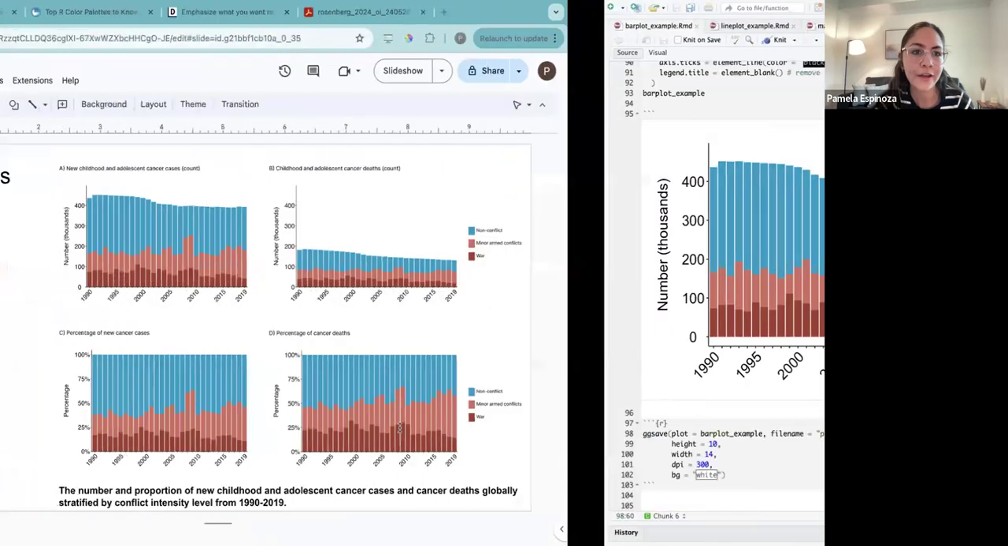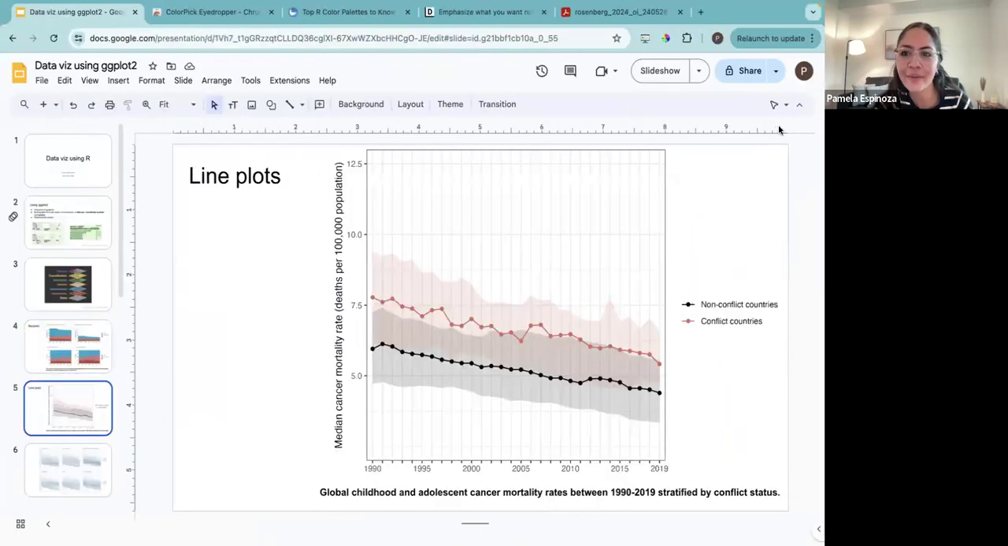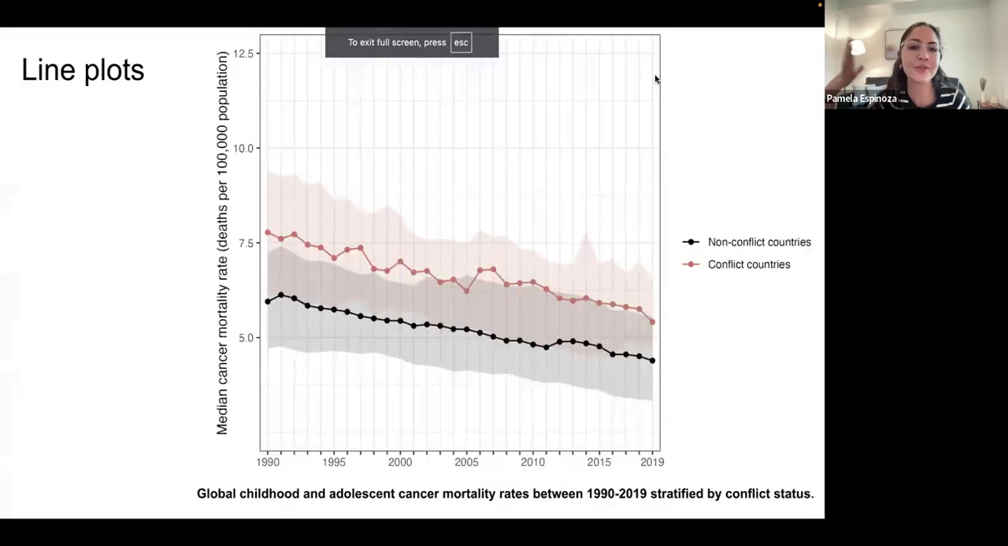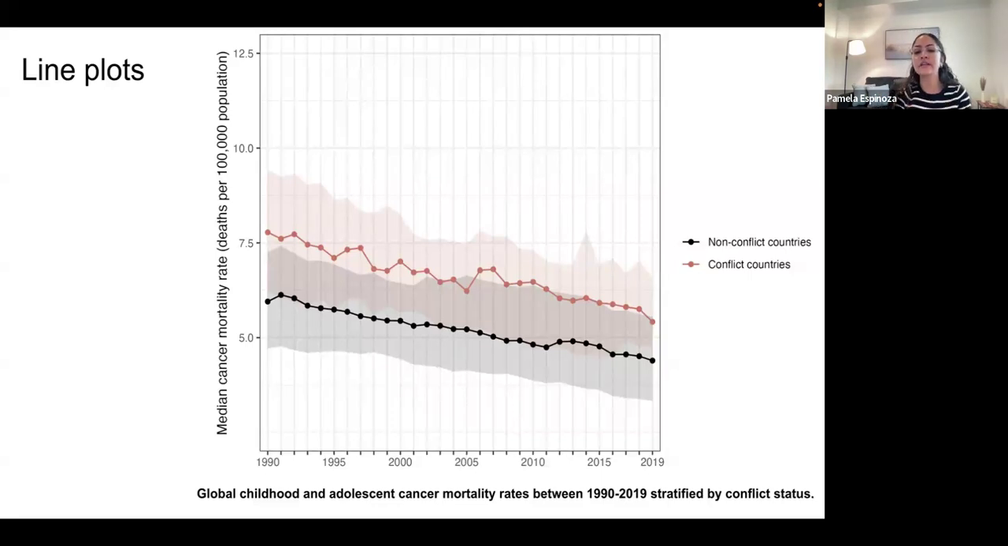So going back to the figures, now we have another option, which is line plots. So this was for the same paper. We were looking at global childhood and adolescent cancer mortality rates. And we calculated the median cancer mortality rates for each one of the groups, so for conflict and non-conflict countries.